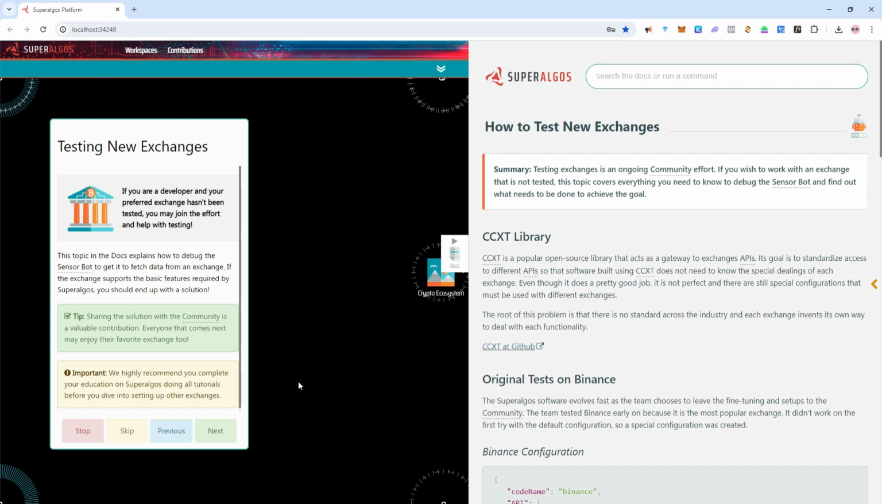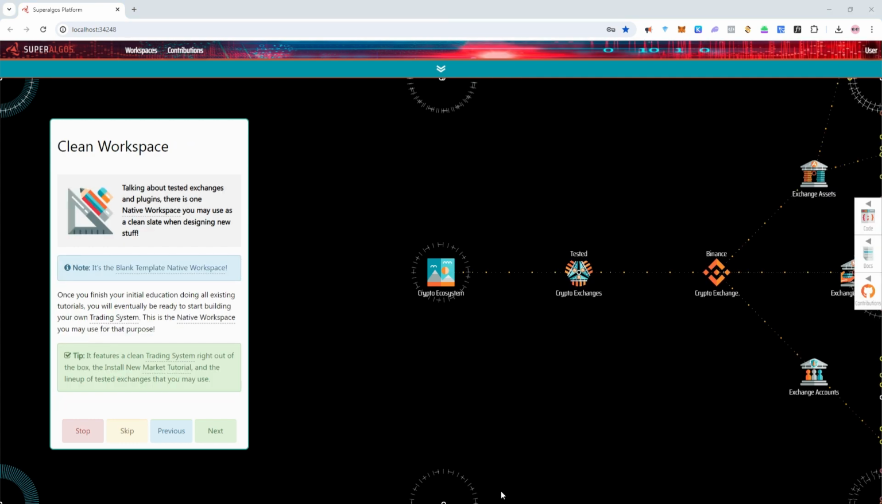Important: we highly recommend you complete your education on Superalgos doing all tutorials before you dive into setting up other exchanges. Clean workspace. Talking about tested exchanges and plugins, there is one native workspace you may use as a clean slate when designing new stuff. Note, it's the blank template native workspace.